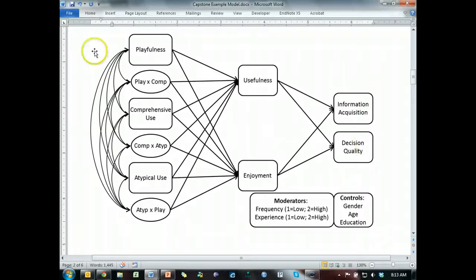We figured there are some things that will affect that, some behaviors like playfulness, the extent to which you play and innovate with technology, comprehensiveness of use, that's the extent to which you use the technology. For example, how many features of Excel do you really explore and utilize? And then atypical use, which is the extent to which you believe your use of Excel or whatever technology is fairly unique and different from what other people do with that technology. So these are things we figured would probably affect your information acquisition and your decision quality when using the system.